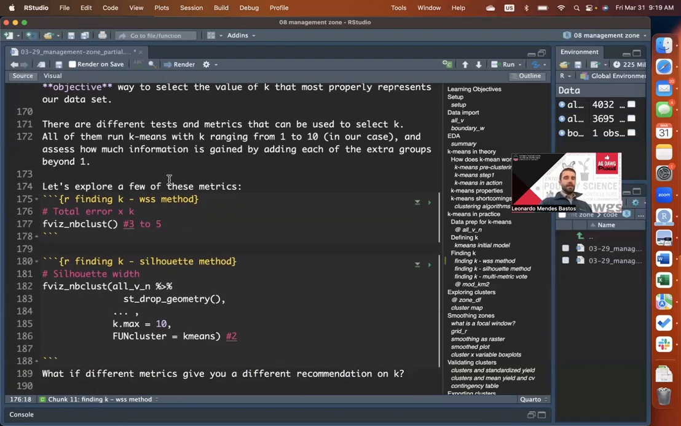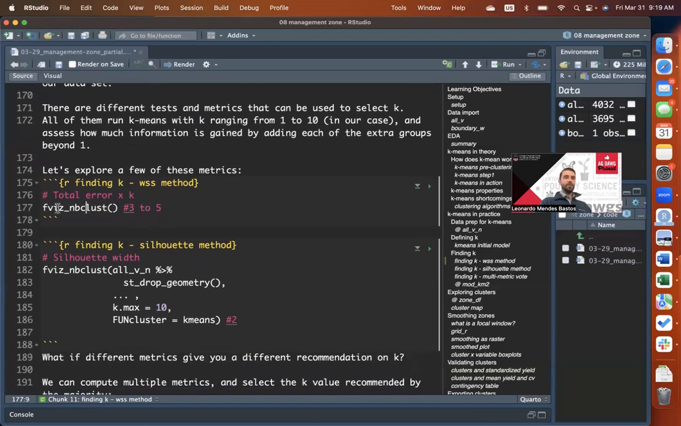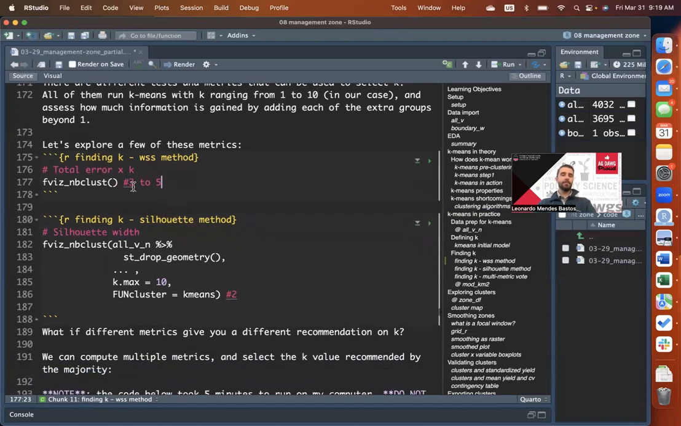So the first thing, if you come here on this next chunk, we're going to use this function called fviz_nbclust. This function is coming from one of the new packages that we installed for this exercise. So if you have not done that yet, go ahead and hit the run all above. So you do have all the packages loaded and the data and the wrangled data as well before we start here.